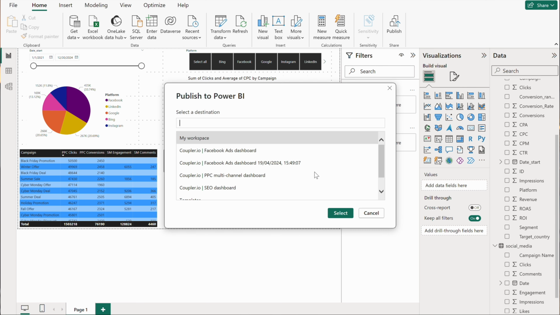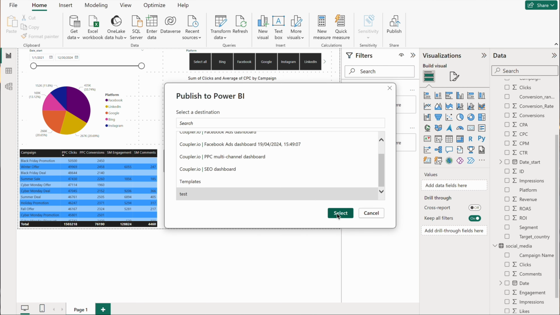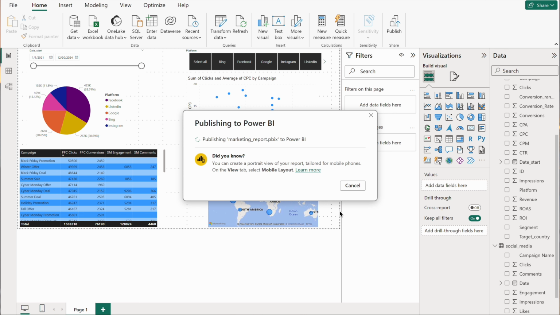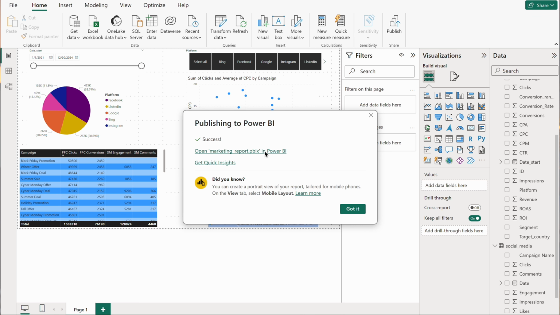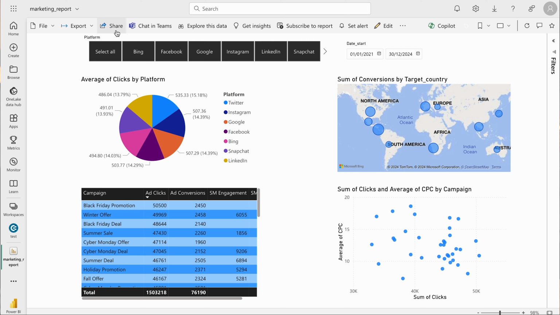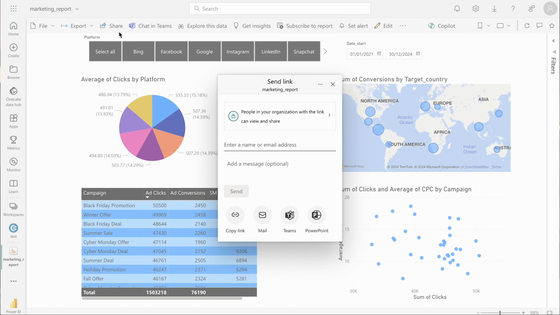I'll save the file and then publish it to my cloud account. Give it a moment to load, and here's the link you can use to access your report. Use the share button to distribute the report further.